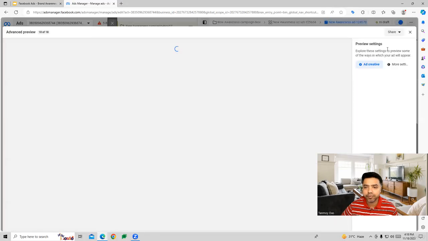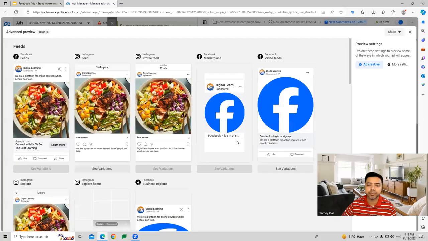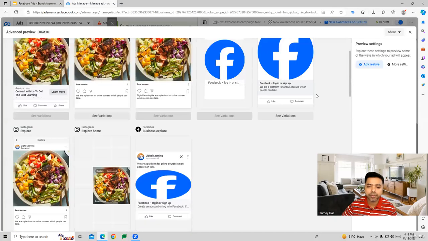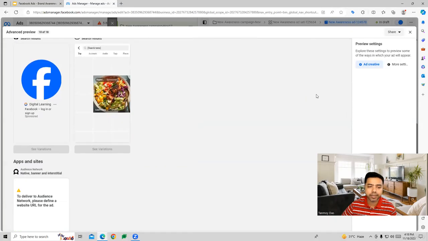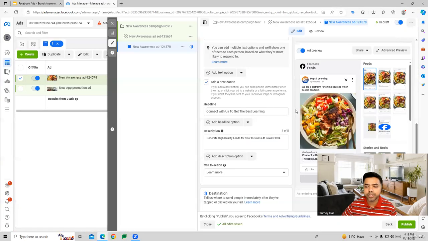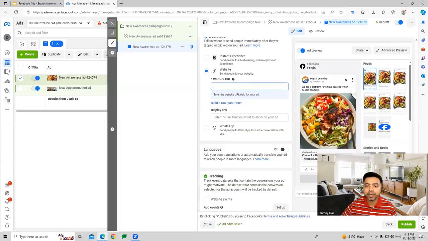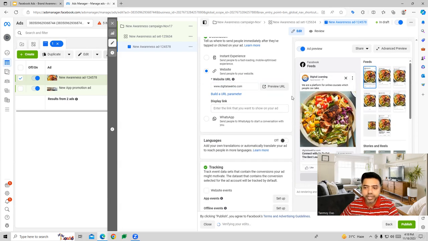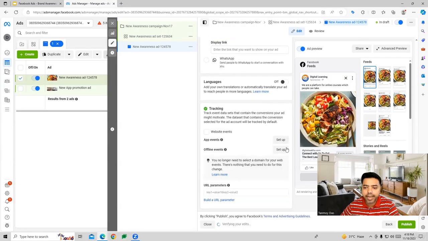Now you can see a preview of all the ad placements, how they are going to look. Okay, so this is how the ad will get created and will be placed across the Facebook network. Once the ad is built out, we can give the landing page out here, which is going to appear on the ad as well, as you can see in the preview. Okay, and then we can also have the tracking option, which is not needed here because we are just looking for awareness purposes.